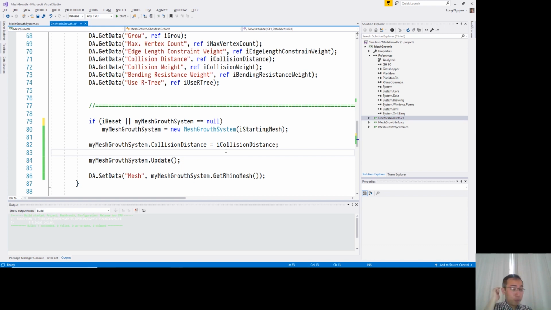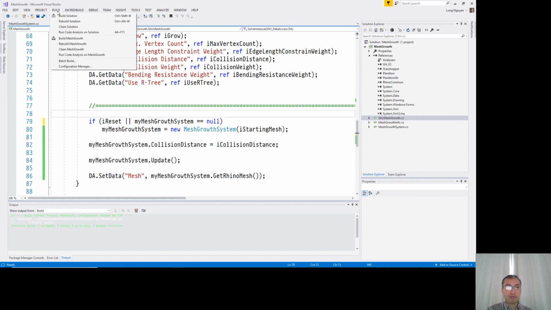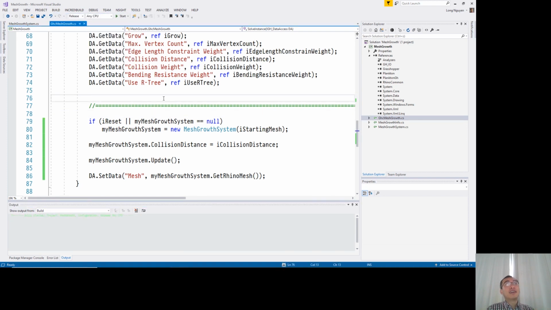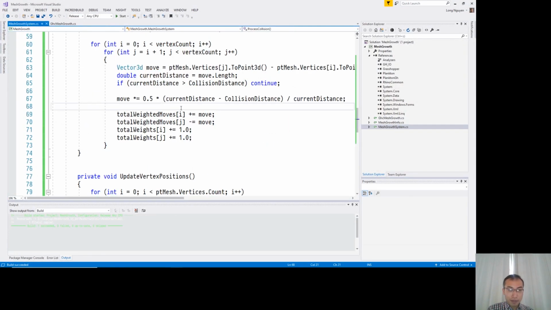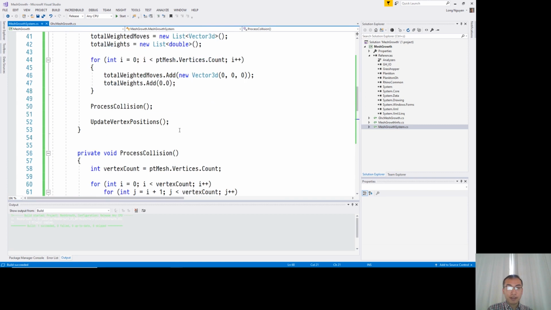Okay, anyway, we're not going to test that because it's very trivial and you will know what it looks like anyway. All right, so let's go back to the mesh grow system class.